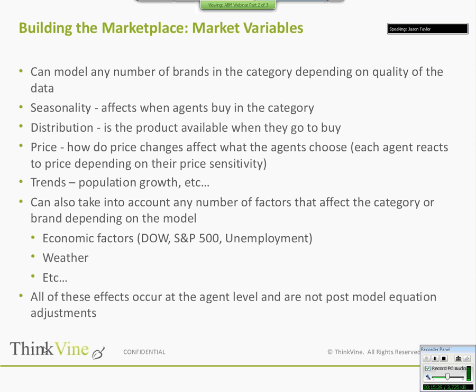We also can model market variables. So we have all of the consumer-level stuff, and we can also model higher-level effects. We model seasonality, and it really affects how agents buy in the category. What we try to do with these top-level effects like seasonality and distribution and price is handle them in a way where it still affects the agent's behavior. So seasonality affects when agents buy in the category. It's how we sample when they buy.